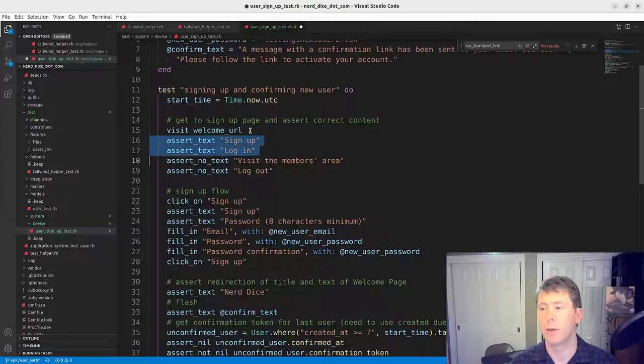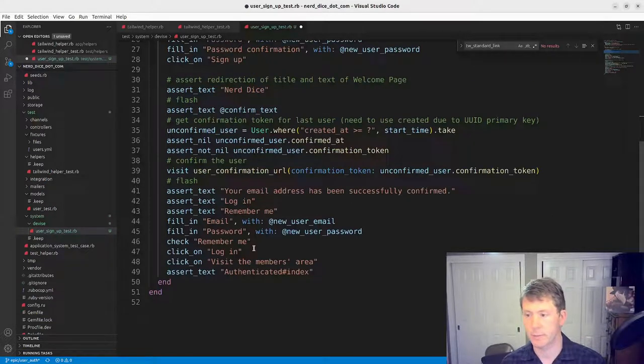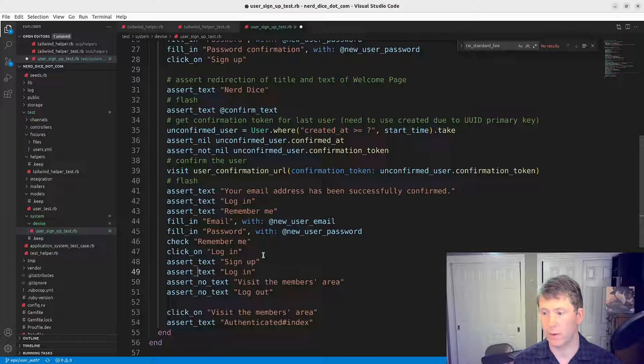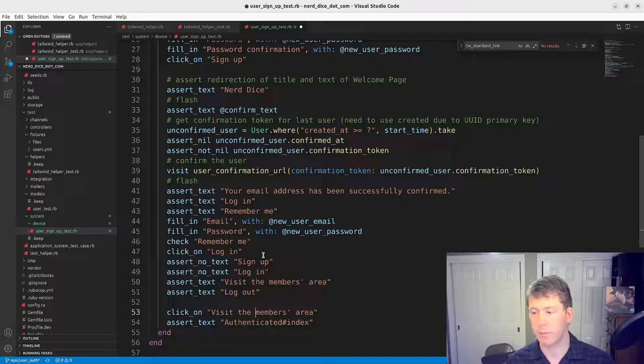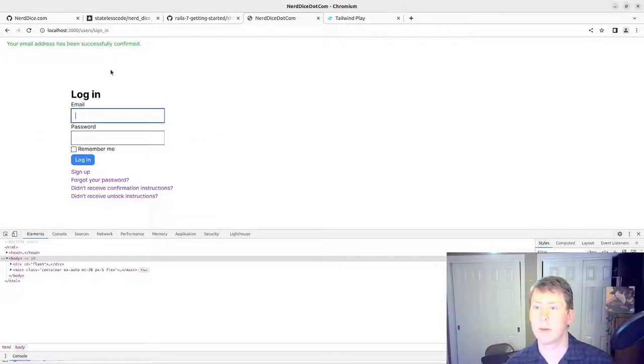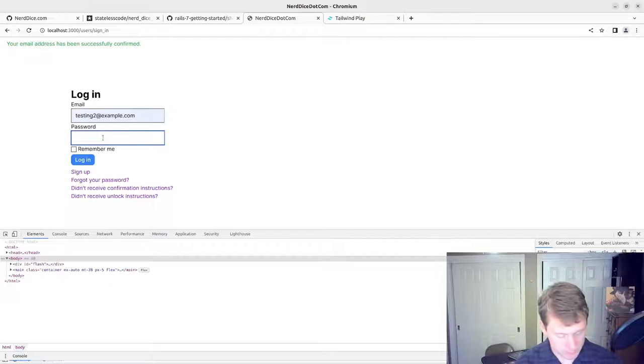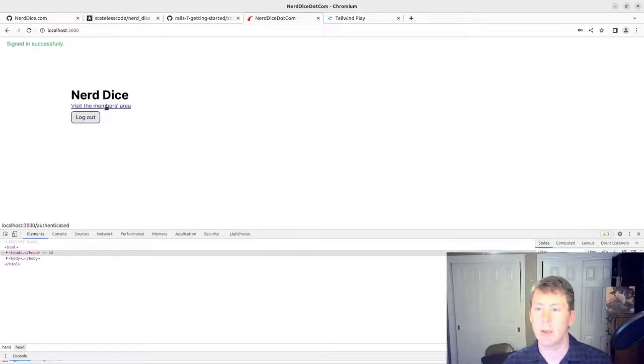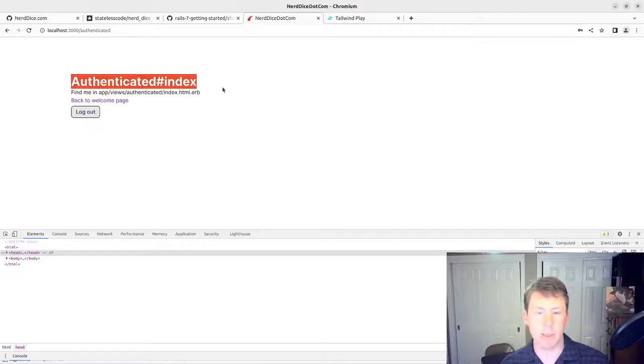We can, if we want to, be a little bit over. Now we're going to say, we'll just reverse these two, assert no text, and then assert text on these, and then we're going to click on visit the members area. Click on remember me, and then we're going to click on login, and then click on visit the members area, and then we're seeing that authenticated index, which we know from our controller tests and from testing it out is behind a login wall.